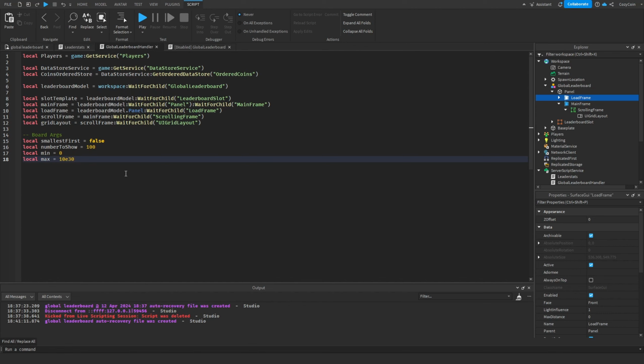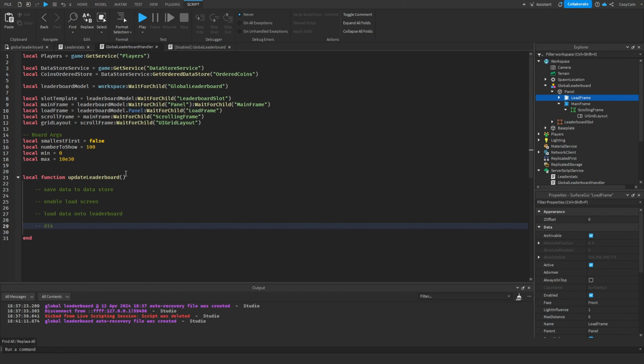Next, we'll be starting on the main update function. So first, we're going to start off with a local function called update leaderboard, and the 4 main parts for this are: we're going to have a save data to data store. Next, we're going to have enable load screen. The next part will be load data onto leaderboard. And the last part will be disable load screen.